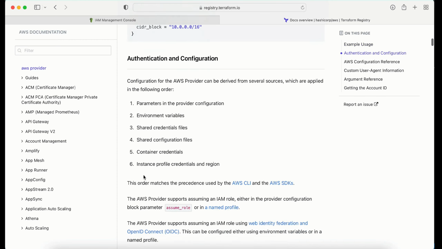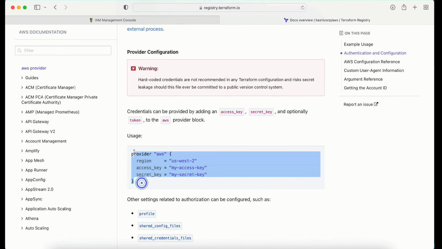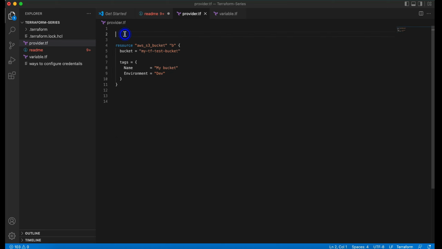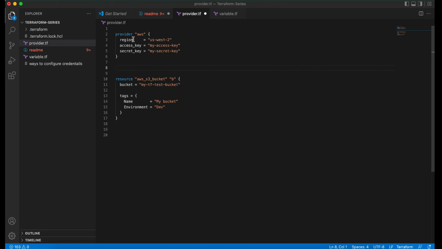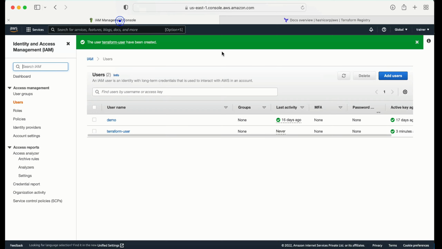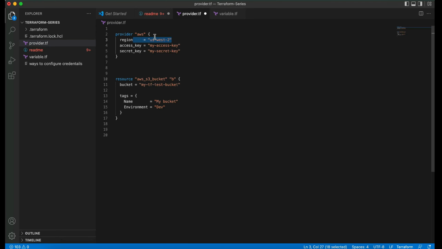Now let me scroll down a bit. Now here it is. This is the thing I need. Let me copy this and paste it here. Now the first thing we need to give is the region name. So let me go to my AWS console. The region here is US East 1. Let's consider that we are working in US East 1, so we need to change this one to US East 1.